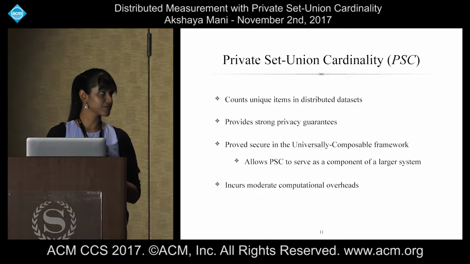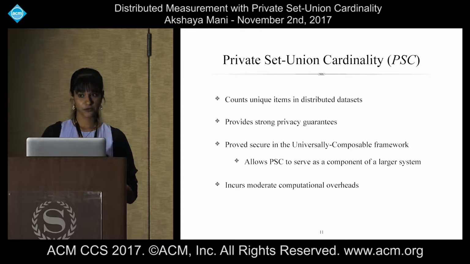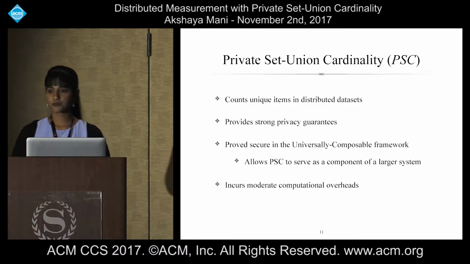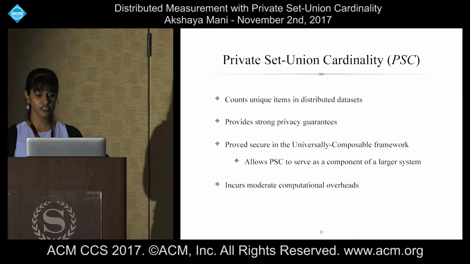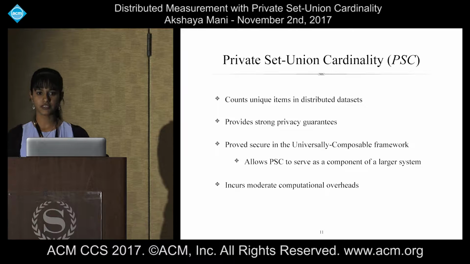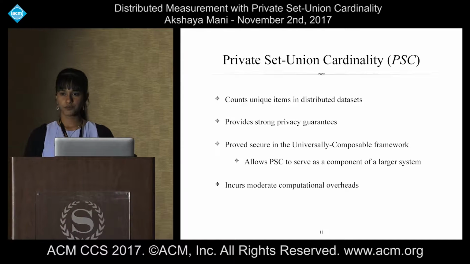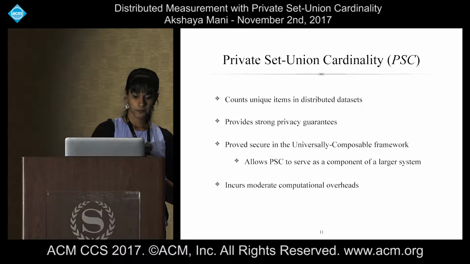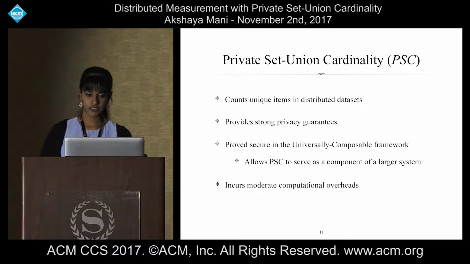So this is our paper, Private Set Union Cardinality. It provides a solution for exactly this problem. It provides the count of unique items in a distributed data set, and it provides strong privacy guarantees through a differential privacy mechanism. And it's proved secure in the universally composable framework. This is a very important point because it allows private set union cardinality to be a component of a larger system in real time without losing any of its security properties. Of course, the larger system should also be secure in the UC framework. And it incurs moderate overheads.